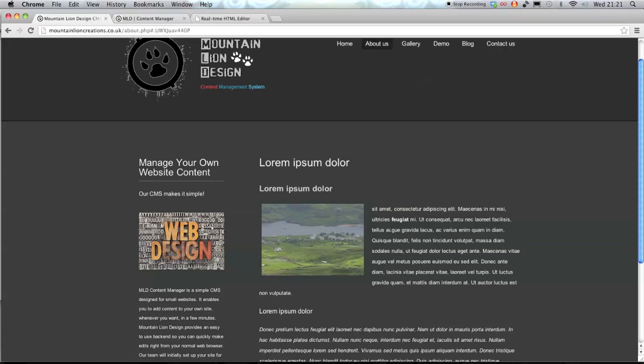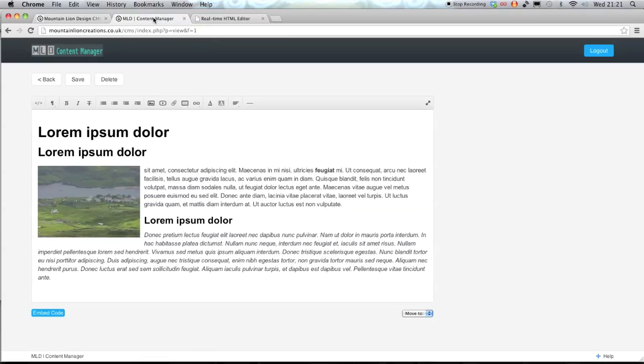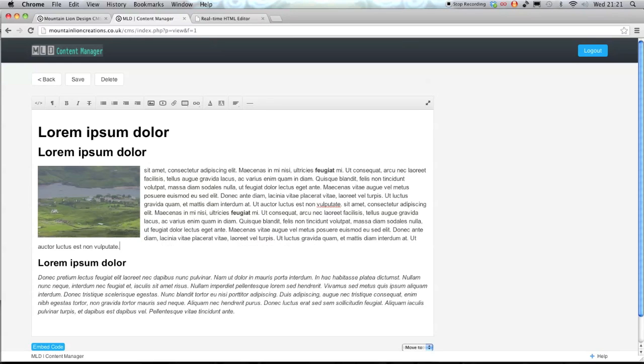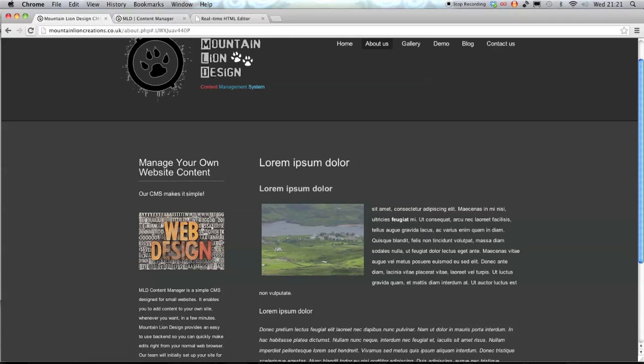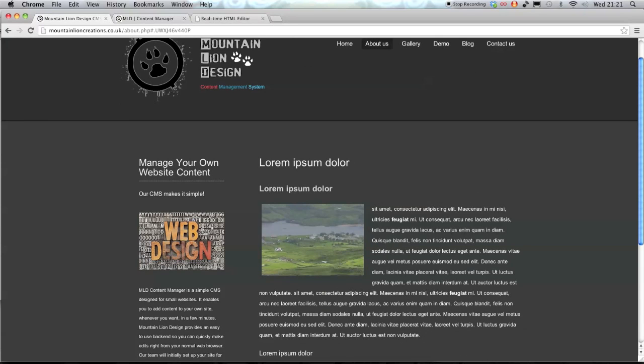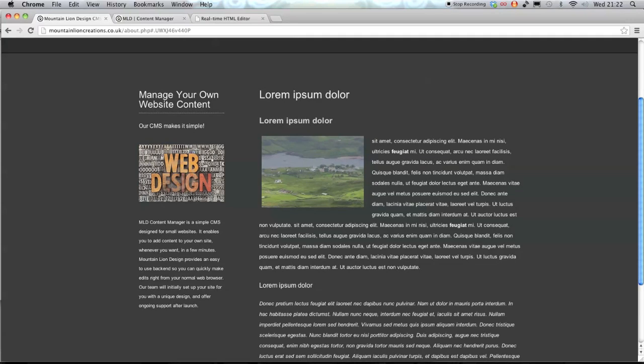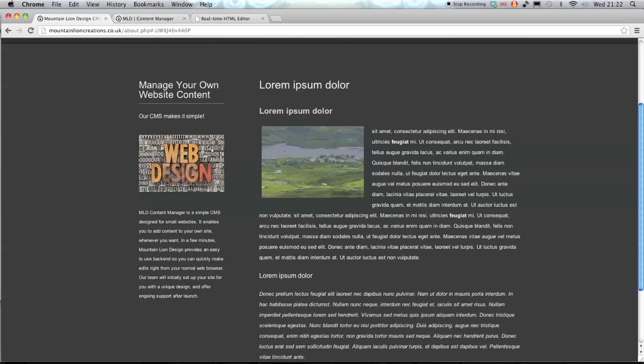Now, as you can see, I haven't really got enough text here to wrap around the image very well. So I'm actually going to copy that text, and I'm going to extend it so I've got double the amount of text. Press save, and now the image appears within the paragraph.